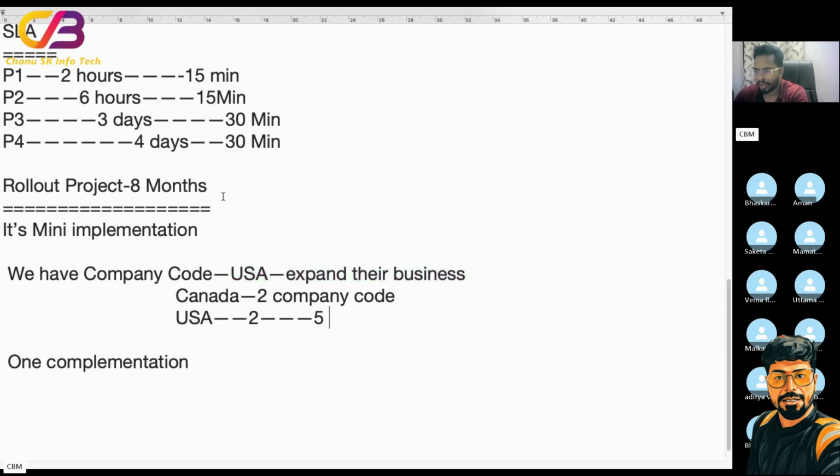So the duration is 18 months, because once you have done the implementation for one company code, there is no need to start a fresh implementation for these 4 company codes. You will have to copy the settings. You have to implement rollout projects by copying the same settings and configurations which you already implemented.